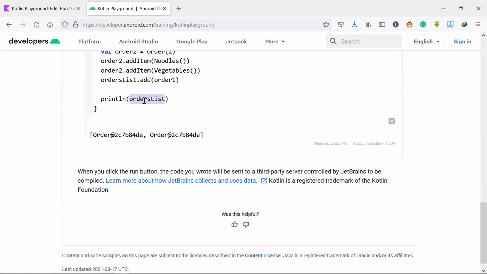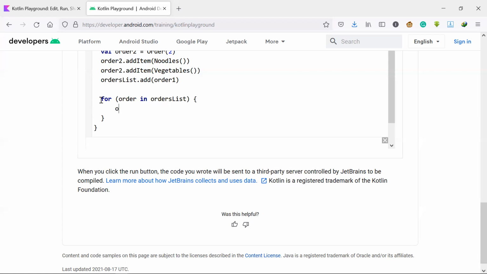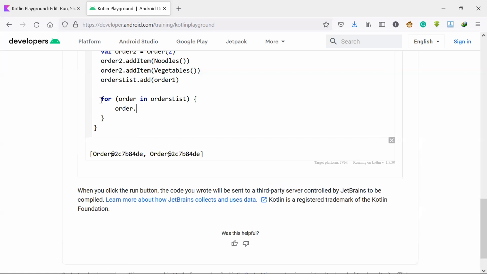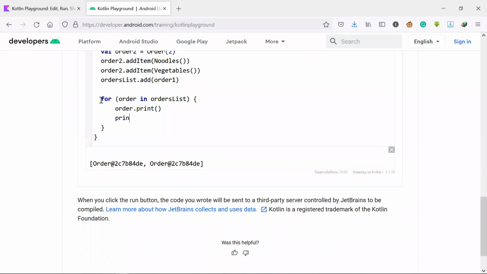So this is a list. To actually do any operation, we need to what? Iterate through it. Okay, so I'll use a for loop to do that. So I'll just say for order in orders list. What do I want to do? I can now call order dot the print function that we created. And then I will now do a print line.